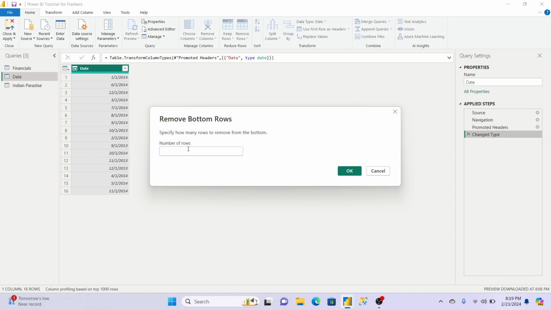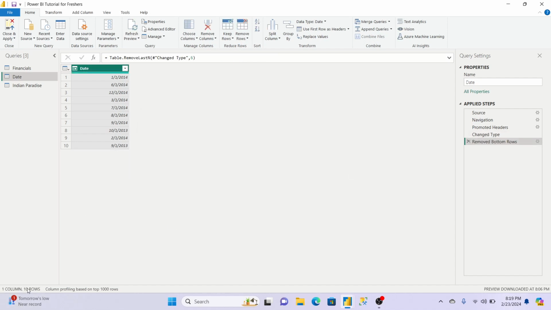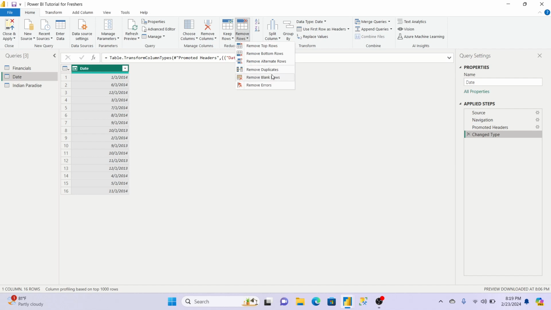Remove bottom, we will do for 6 rows, so that it will show. See, now only 10 rows are showing. If you want to remove it again, just go to this applied state, query setting, remove this. So right now here no blanks are there. Sorry, duplicates and blanks are not there.